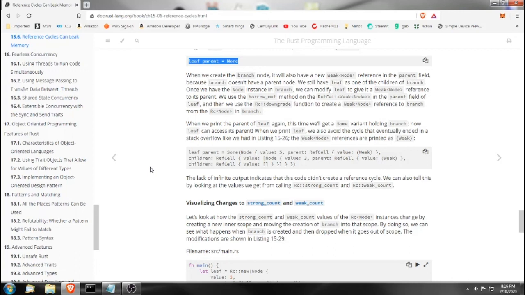its parent. We use the borrow_mut method on the RefCell<Weak<Node>> in the parent field of leaf, and then we use the Rc::downgrade function to create a Weak<Node> reference to branch from the Rc<Node> in branch. When we print the parent of leaf again, this time we'll get some variant holding branch. Now leaf can access its parent.